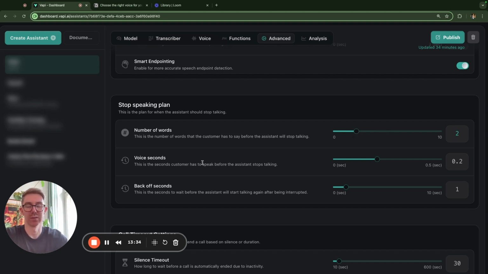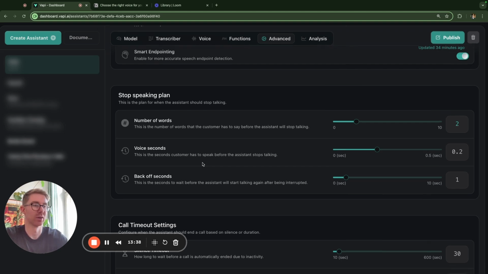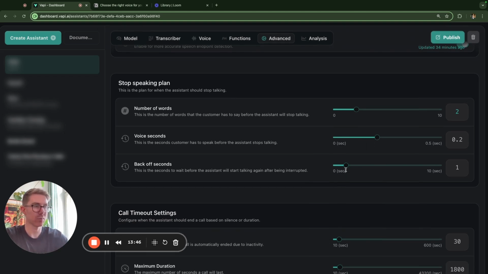You don't want the AI to stop talking if the person has just said yes or is agreeing with them as they're talking. And the same for voice seconds. How many seconds does the person have to speak before the AI will stop talking? And then once the AI has been interrupted, how long will it wait before it starts talking again? These settings are helpful just to make the conversation a little bit more natural and find the right point for the AI to respond and start talking.